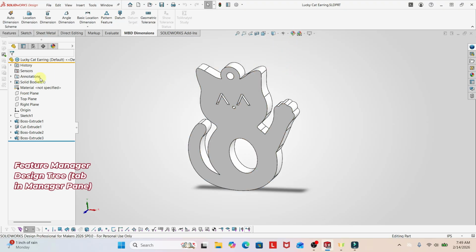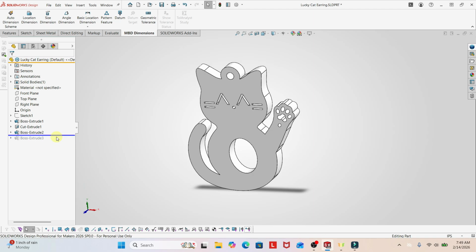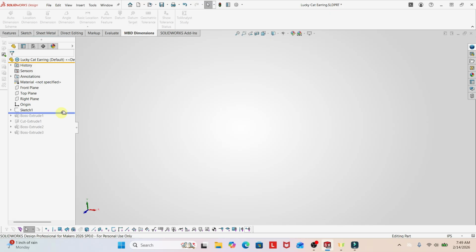The feature manager design tree, often called the feature design tree or even design tree, is where we can see the history of how a part was made. So for instance, if I drag this blue line, you can see the history of how I made the part. So you can see I removed that top ring right there. I removed the face, and yeah.